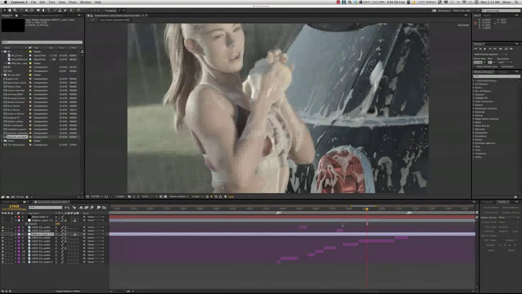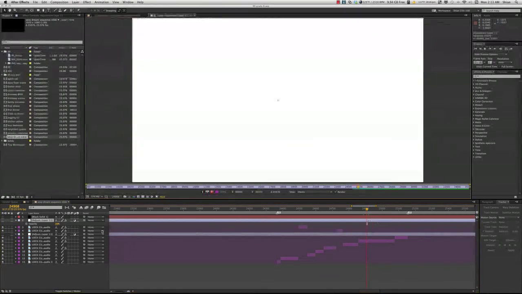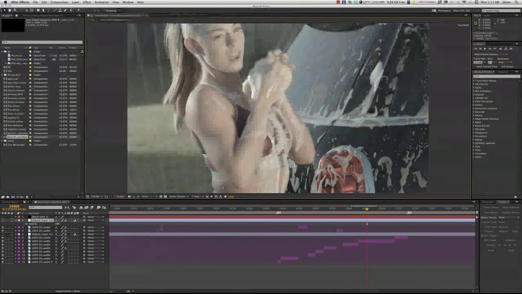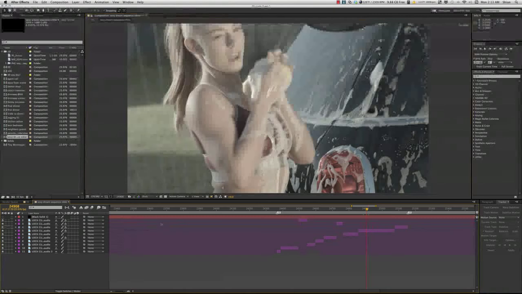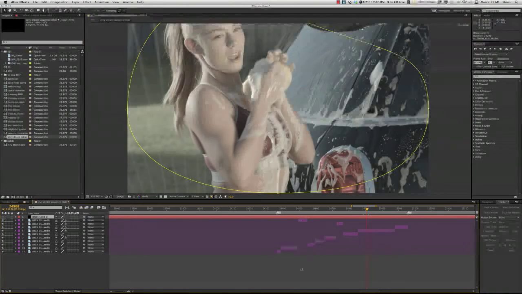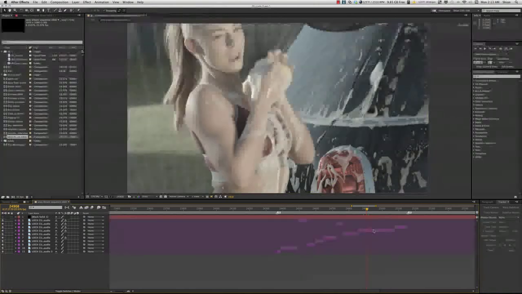I have all these adjustment layers turned off. I was doing some other stuff in here. Just for the sake of clarity, let me go ahead and delete those. Let's delete that and that. And this is just a vignette that I put on, a custom vignette. We'll leave that in there. And I want to apply that to my footage.